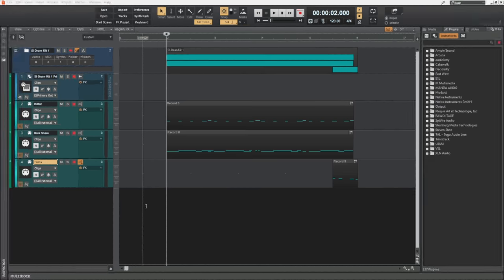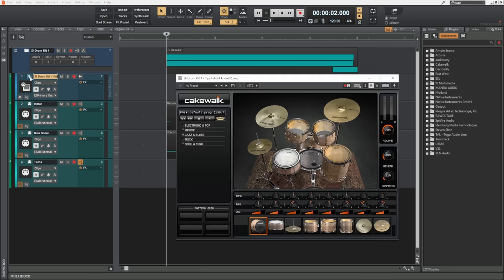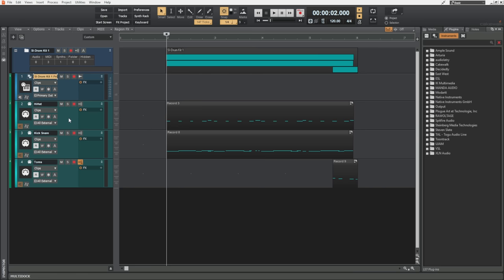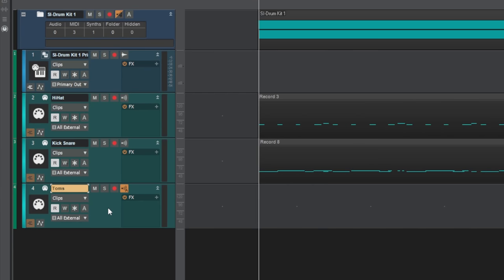Here is a fairly typical drum setup for me here in Cakewalk. I'm using the SI drum kit virtual instrument, which comes for free with Cakewalk, and I've got three separate MIDI channels controlling it. First of all, why am I using separate MIDI channels? Why not just use a simple instrument which has the virtual drum kit and the MIDI all included in one track? Well, the reason I like to separate them for drums is because then I get to use drum maps, and I'm using some drum maps here.